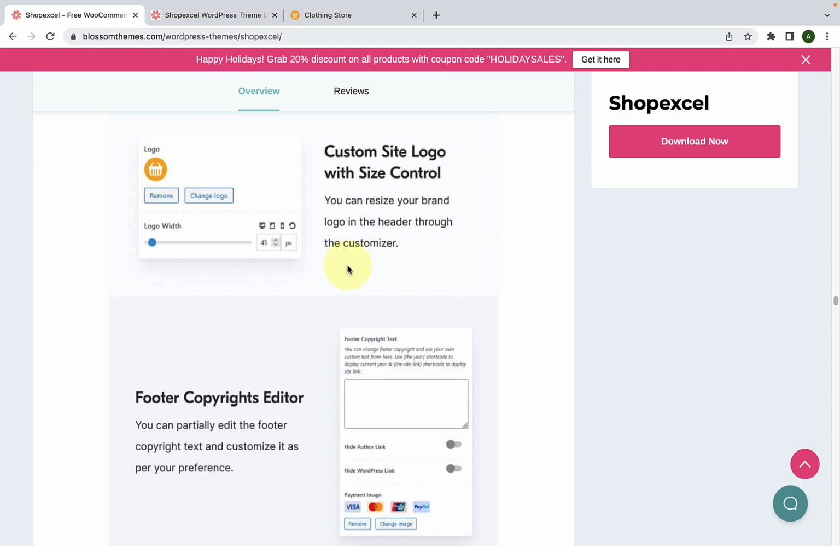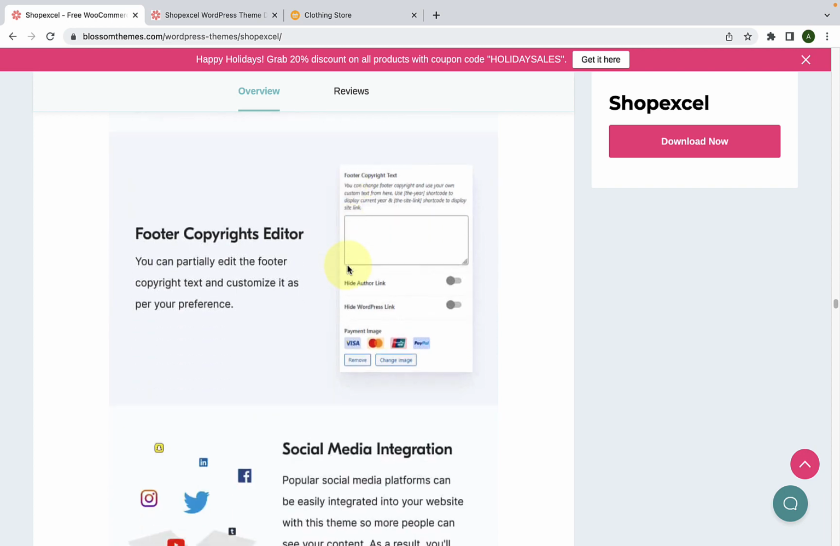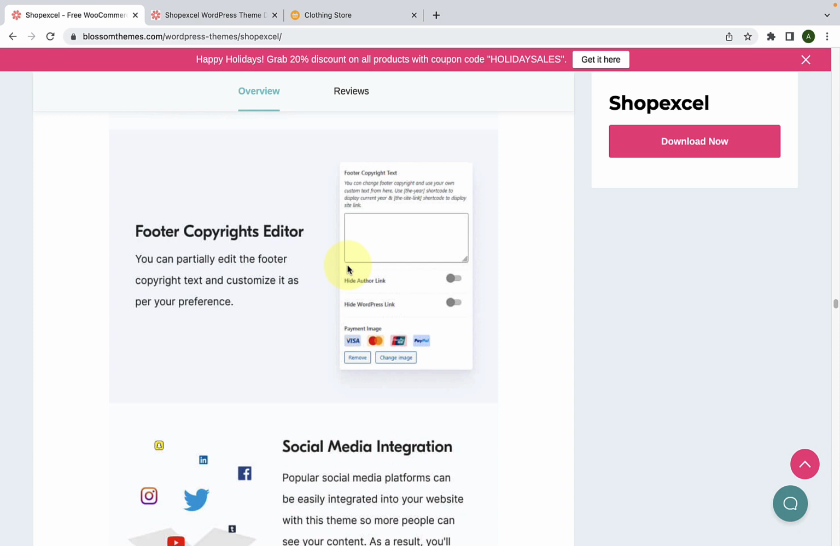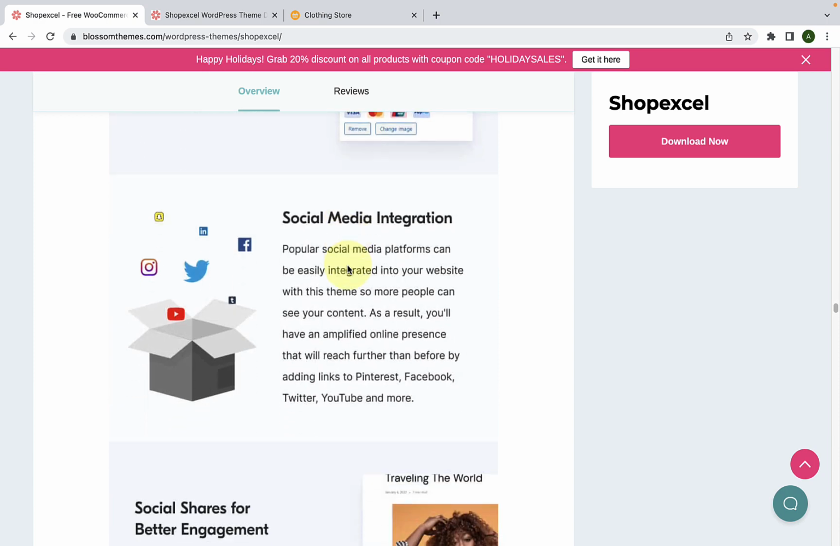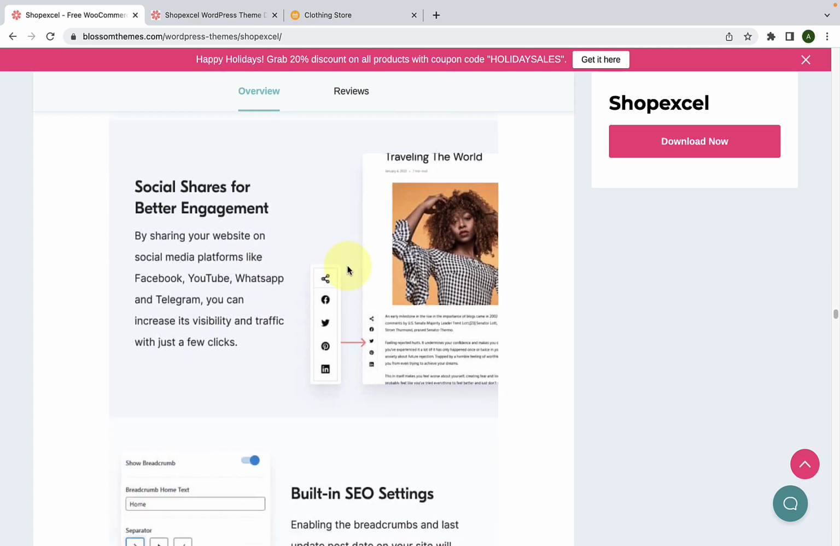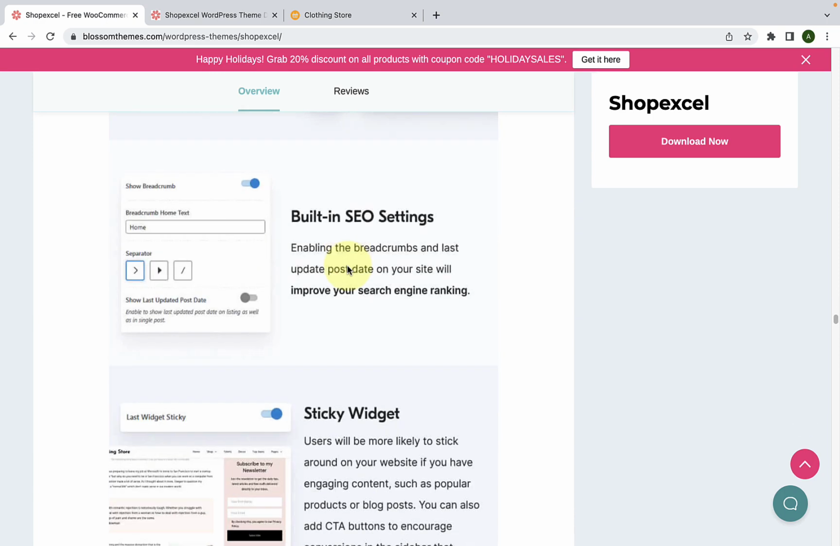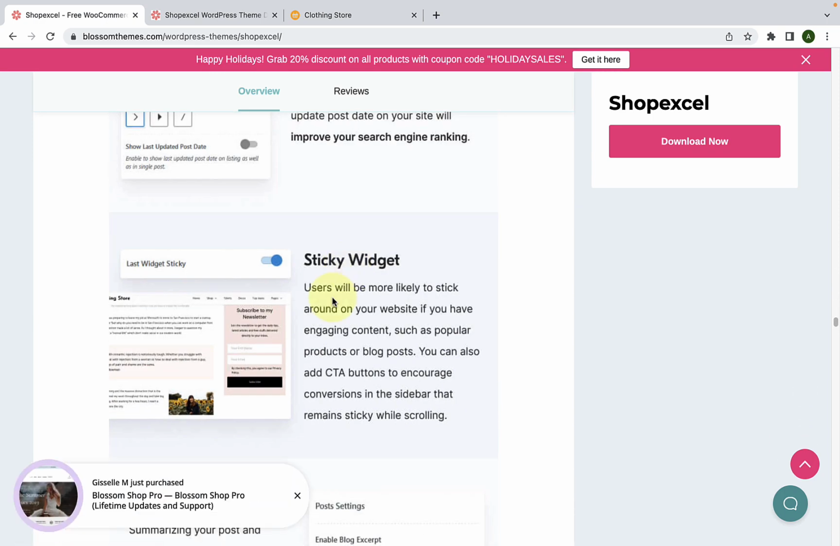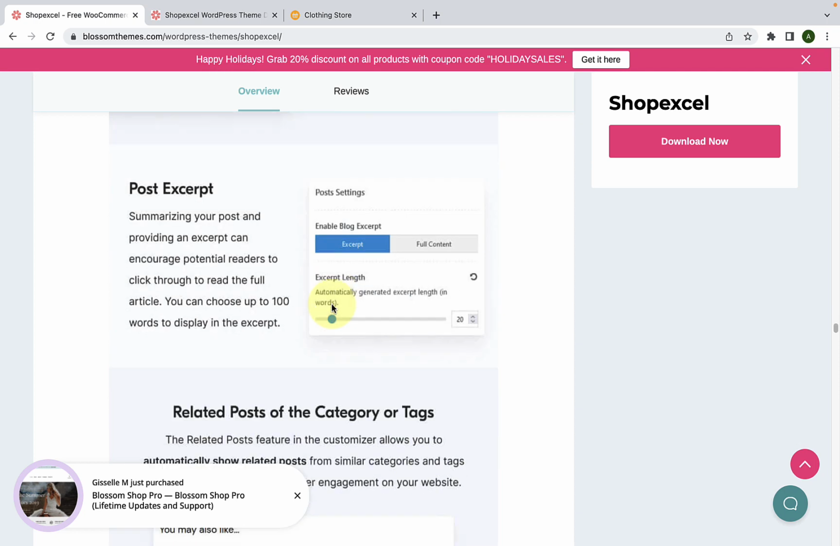You can resize your brand logo in the header, partially edit the footer copyright text, integrate popular social media platforms for an amplified online presence, social shares for better engagement, with built-in SEO settings and a sticky widget. Post excerpts are the summary of your blog posts, which you can display through post excerpt settings.